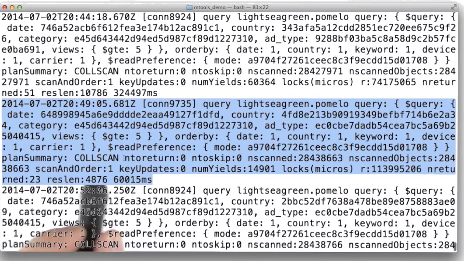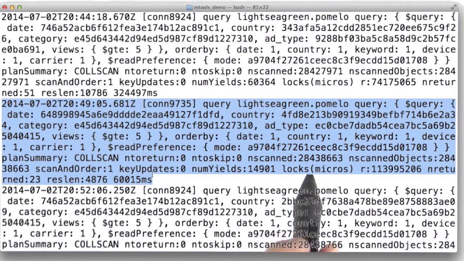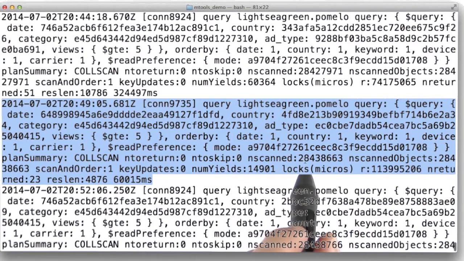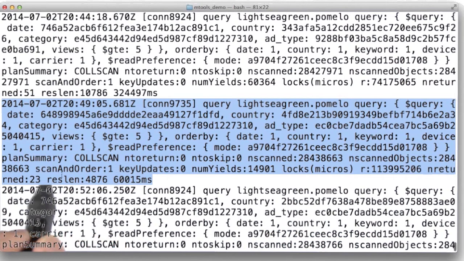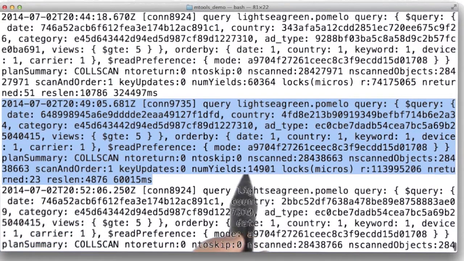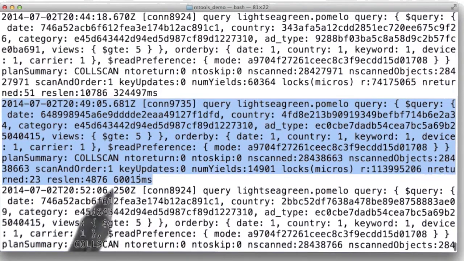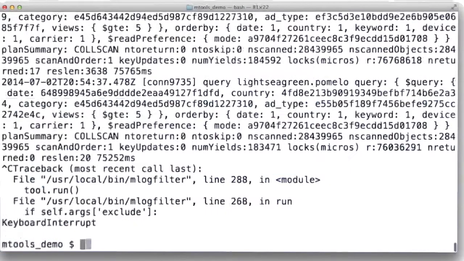So we have a collection scan here, no index, and you can see that this scan went over 28 million documents, and it also had to sort them in memory. That's what the scan and order field here says. It yielded over 10,000 times, 14,900 times. So if we see such lines in a file, we'd probably want to investigate what kind of index we could build to support such queries. And mlogfilter can help you find slow operations.